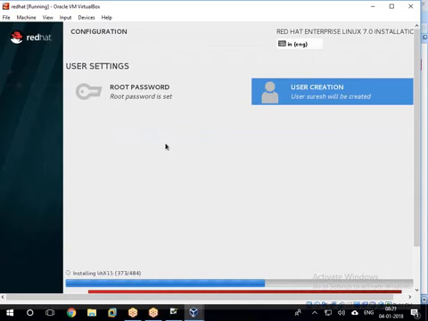This is how to install an operating system. If you know how to install Red Hat Enterprise Linux, we can install CentOS as well as Oracle Enterprise Linux also. So there is another distribution, Oracle Linux. Same steps.